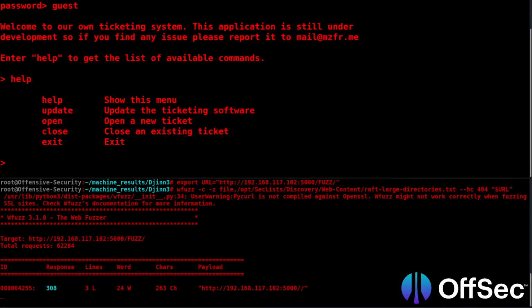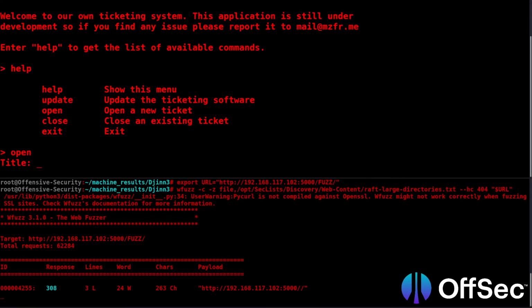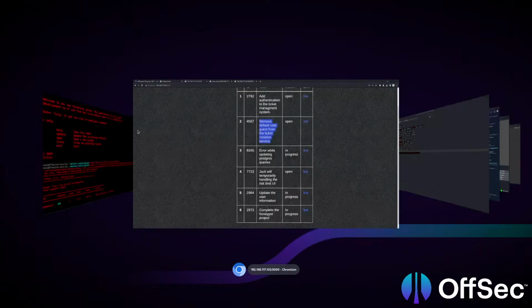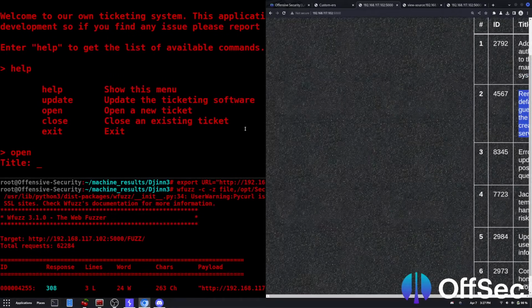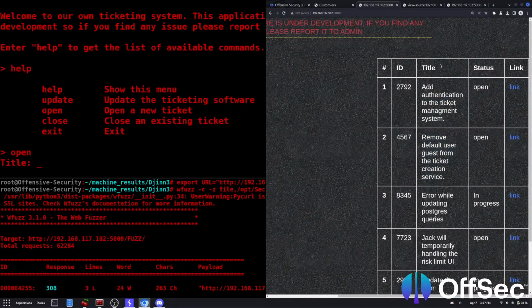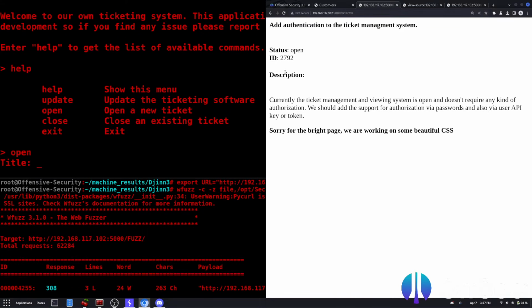So we can type help and show this menu, update the ticketing software, which is pretty cool. Okay, we can open a new ticket, we can close an existing ticket, and we can exit. Let's try opening a ticket. It wants a title and a description. Title, I don't see a description, but if we click on one of these, here's the description. Okay, so we're onto something.